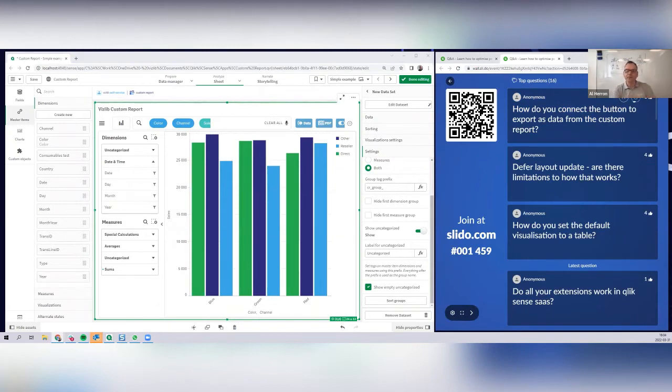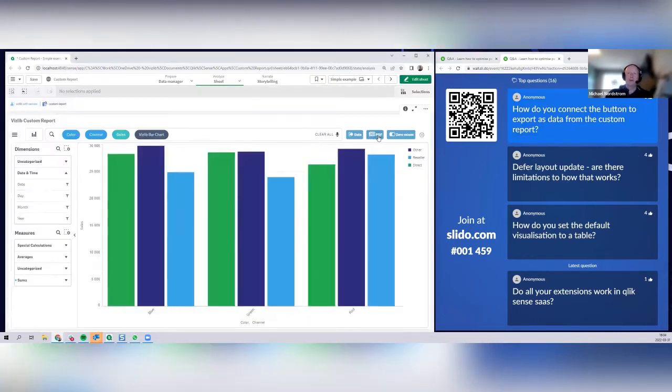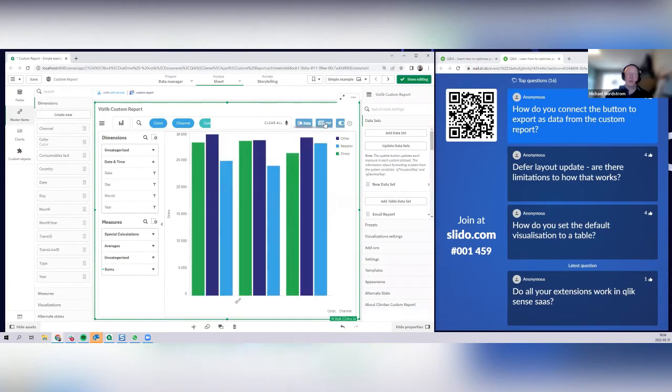So how do you connect the button to export as data from the custom report? Now, this is the button that we're talking about: data, export a PDF, whatever it is that you want to do. The way that it works is obviously if you press that button, you get an export to PDF. The setting for that is under settings. You have customizable buttons, and you have to enable customizable buttons, and then you can add customizable buttons. You have one for data, one for PDF, and one for zero values here.